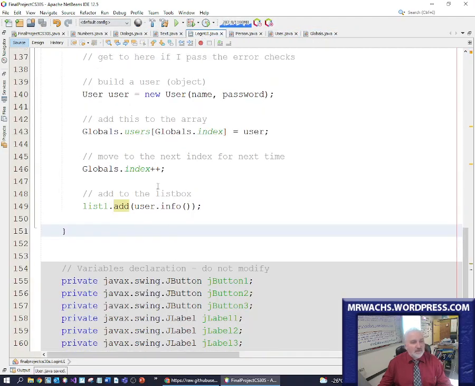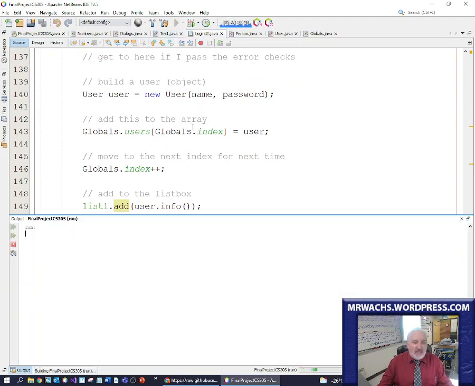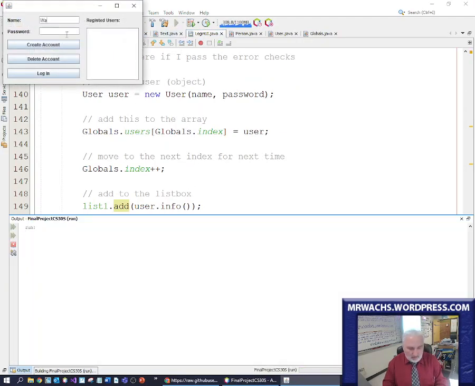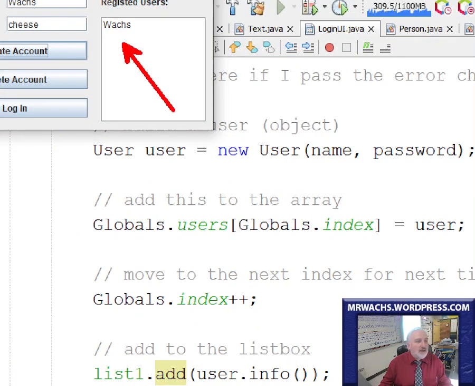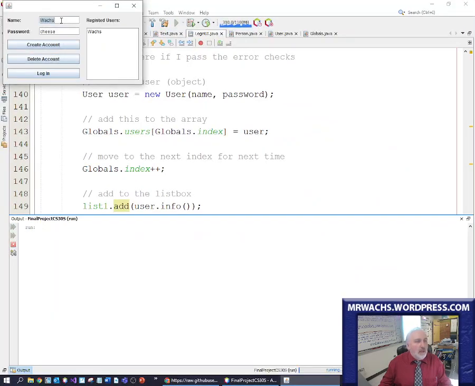Oh, I forgot to hit save. Okay, let's just do one quick test and then we'll call it a day. Wox is the username, password is cheese, and create account, and there is Wox has been added. And if I did it a second time, Dave, Potato, Dave is now added into the list box. So we're well underway here getting started. Okay, that's where I'm going to stop the video for today.